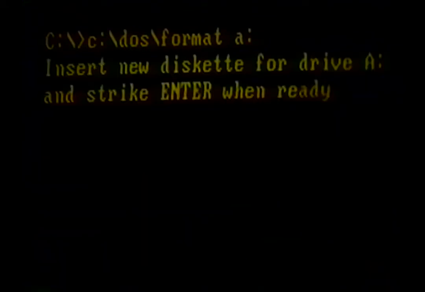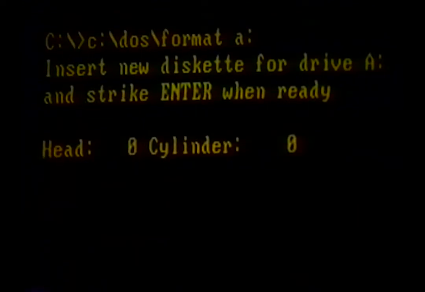So type /DOS/format /A, and hit return. DOS will display a message on the screen which tells you to insert a new diskette for drive A and strike the enter key when ready. Since we have a disk in there already, just press enter.